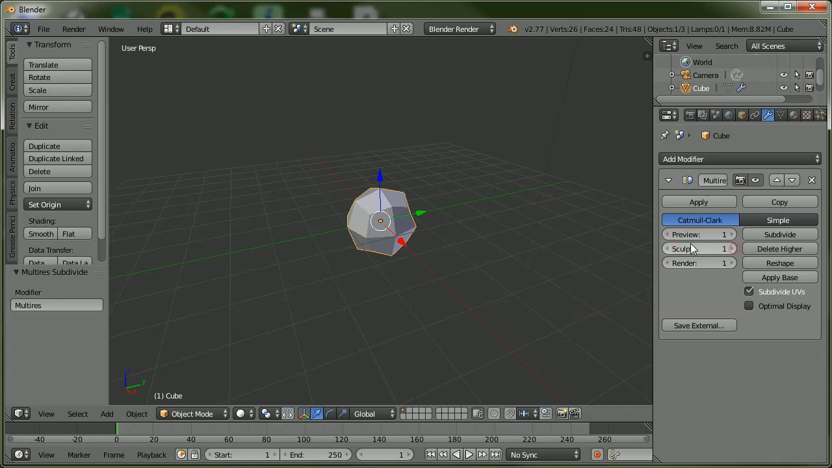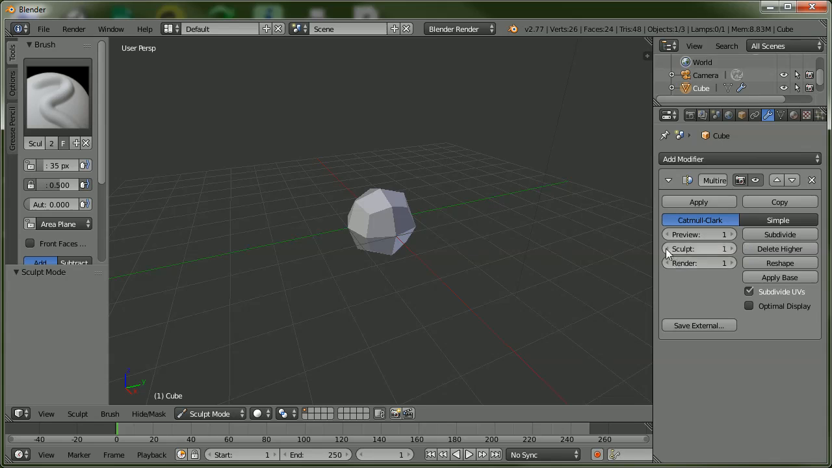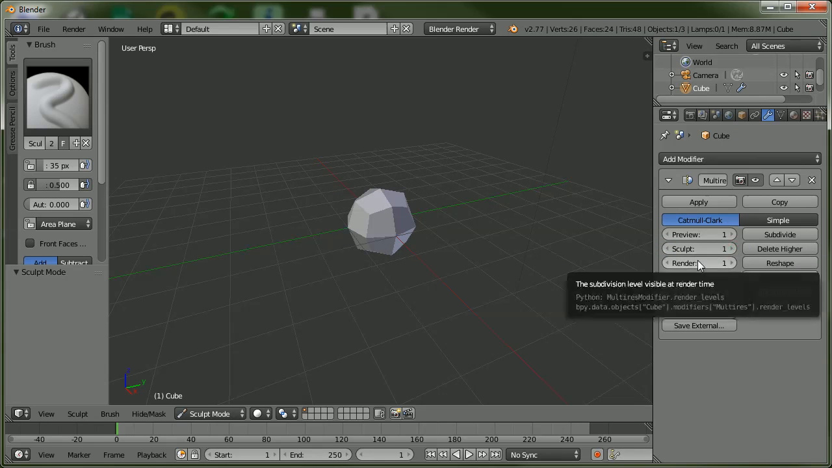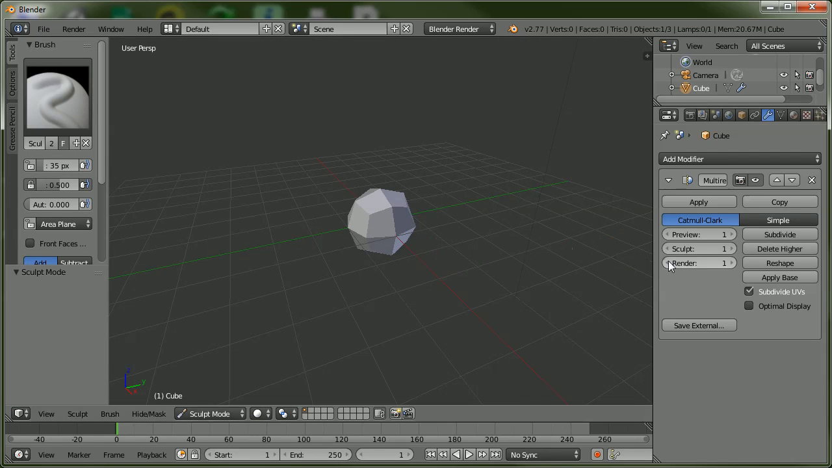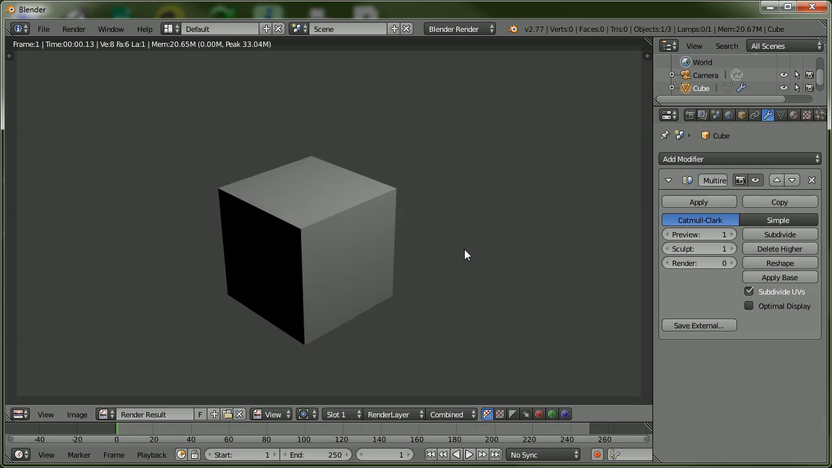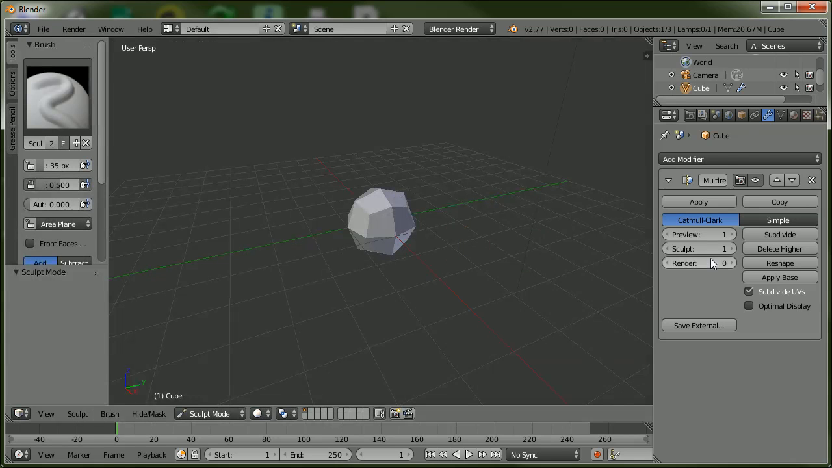Same thing with sculpting, though you won't see that unless you're in sculpt mode. So if I go to sculpt mode and then change back, notice that it changes. Same thing with rendering. If I render it right now, that's what I get. If I back it off, notice it's a cube again. And then I can subdivide again. And each time I subdivide, it's going to get higher and higher resolution or have a higher face count.